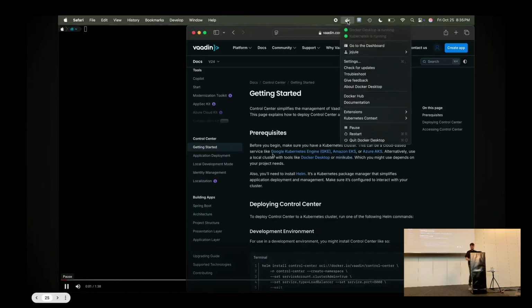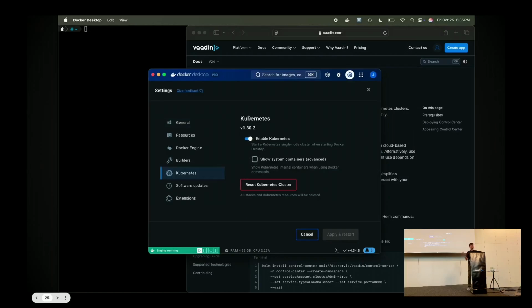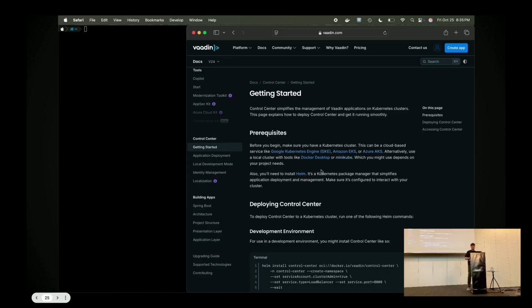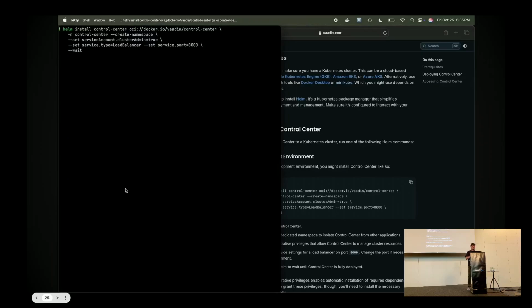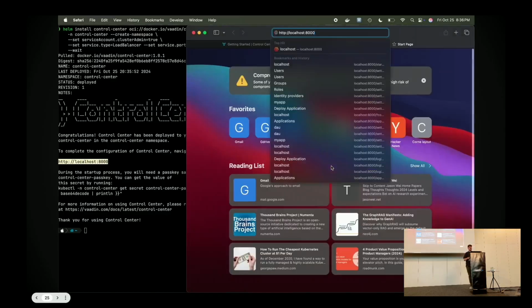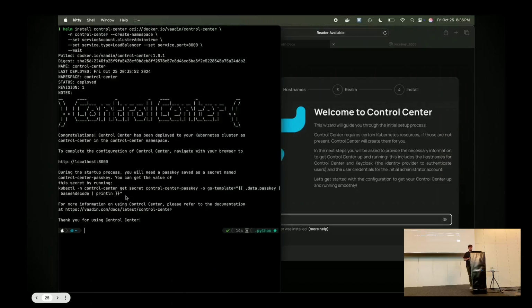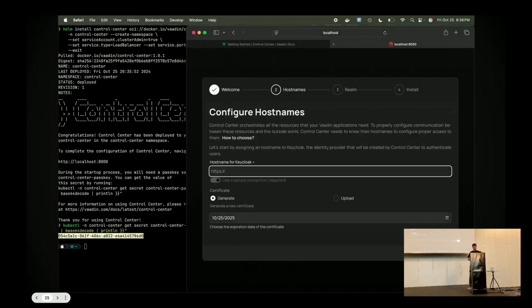Who has access to a Kubernetes cluster right now? Just a couple of guys. So for the rest of us, the simplest way to get Kubernetes is in Docker Desktop: you just click enable Kubernetes, and then you have Kubernetes. So let's use that and install Control Center. We go to the documentation, copy the command for Helm for installing this, and then we can open the Vaadin Control Center installer. We had to copy a password from there as well to make sure that it's actually us.